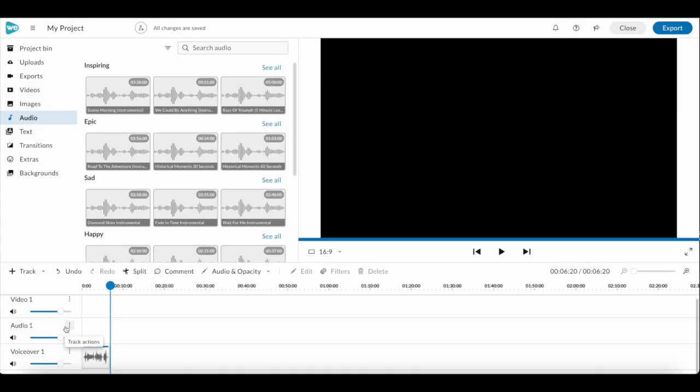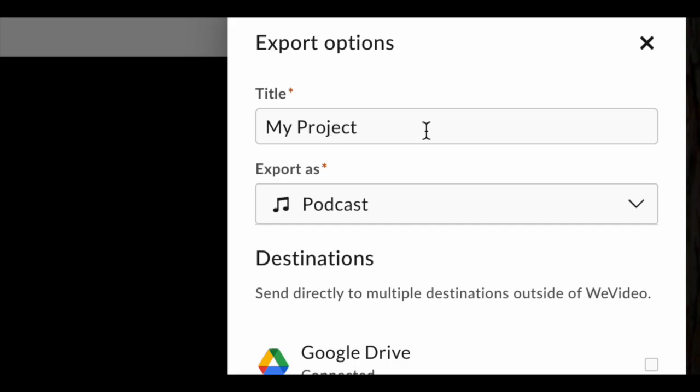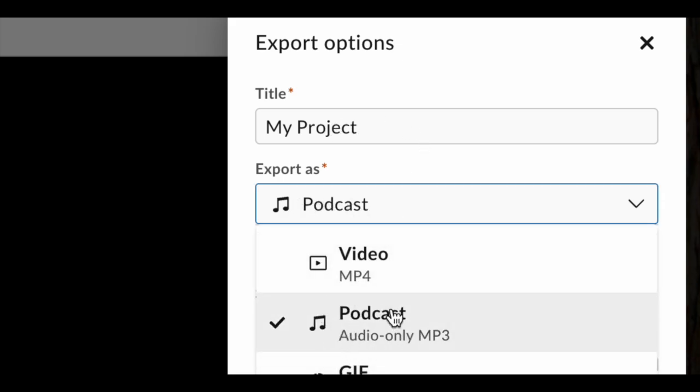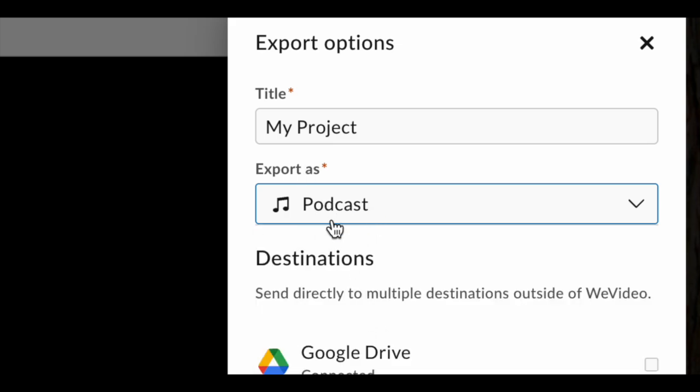So if you're just working with audio, you can go up to the Export button here and make sure you give your project a title. And we want to export it as a podcast. So that will export it as an audio-only MP3 file. If you added any video elements, you would export it as a video. But for a podcast with audio only, make sure it exports as podcast.